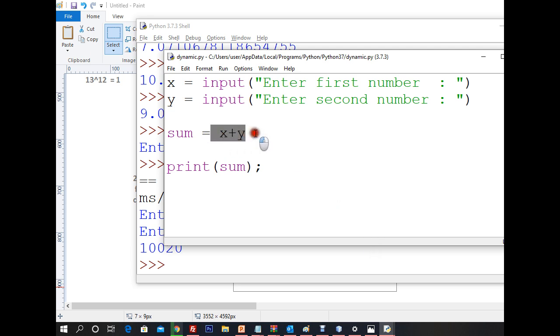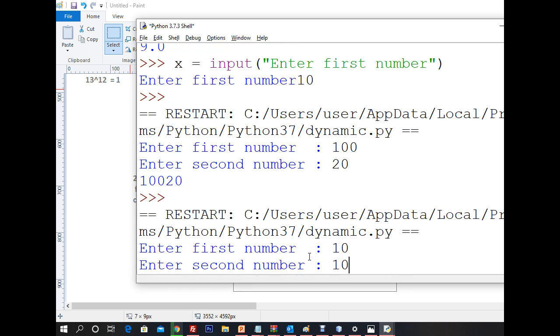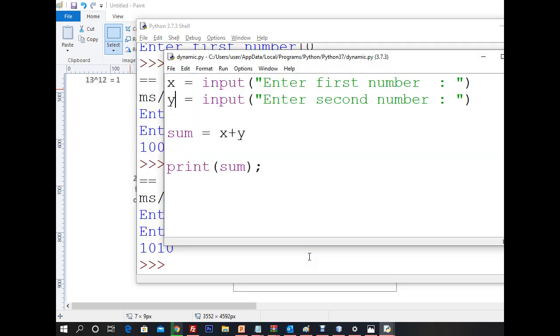Because x plus y, let me show you this way. For example, if x is 10 and y is 10, the answer should be 20, but we will get 1010. Why are we getting 1010? Because rather than adding, I repeat, rather than adding two numbers, it's concatenating two numbers. What is concatenation and what is addition? Let me show you the demo.